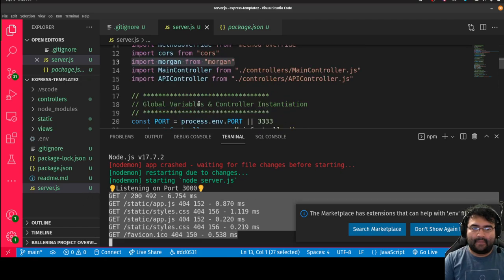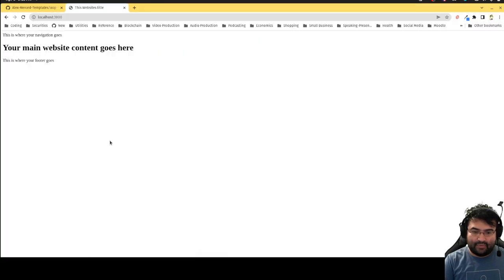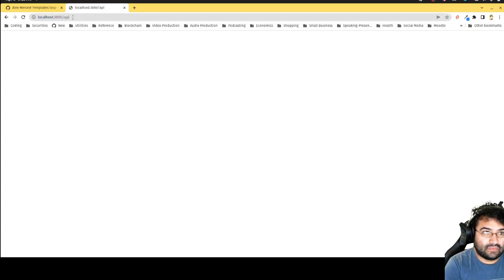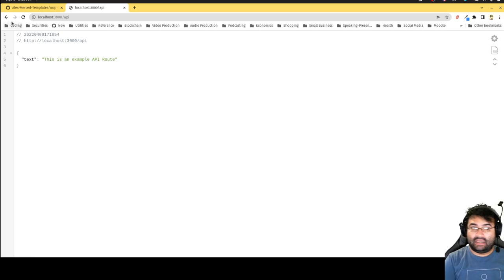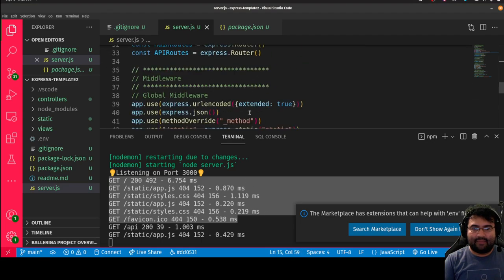Okay, cool. Now, for handling routes, I tried to organize the routes into two categories. There's your main routes, which are the routes you use to render pages with a templating library like EJS. Then there's your API routes, which are used to render JSON data. So for example, if I go to /API, I get JSON data because that's one of my API routes.